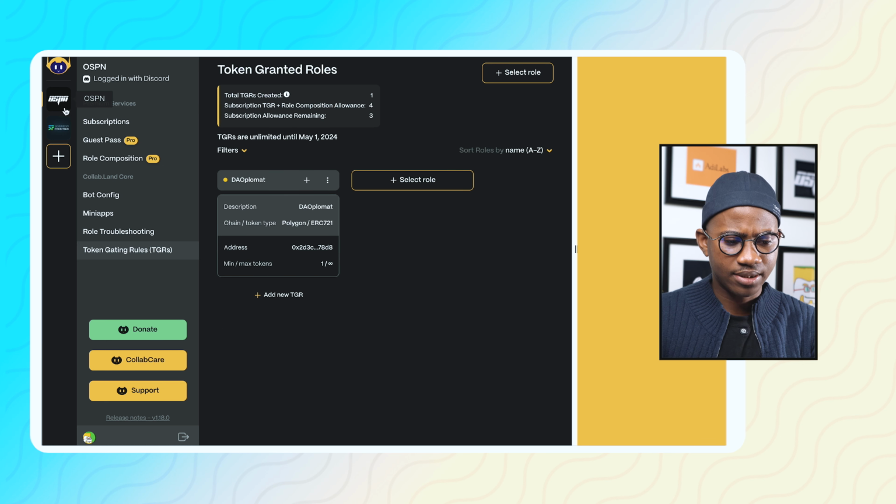Now when you take a look at this area, you see that I currently have the servers that I'm an admin on. You can see OSPN and then this other one right here. Now you can check all of this and set up everything you need to do, but we're going to come back to this in a jiffy.